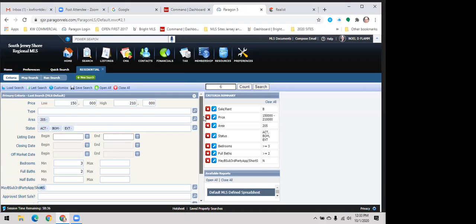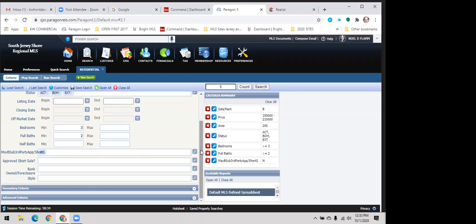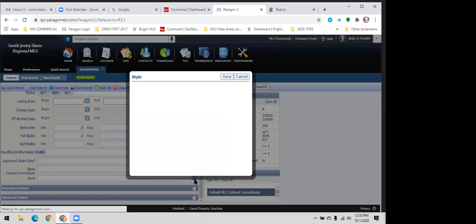So we got 150 to 210 active at Carver Township, at least 3 bedrooms, 2 baths. We only have 6 properties on the market. Now, normally this would be a lot larger because I didn't even put in style. If I put 2-story in, it would be gone. The style right here, again, is something for your buyer to ask.